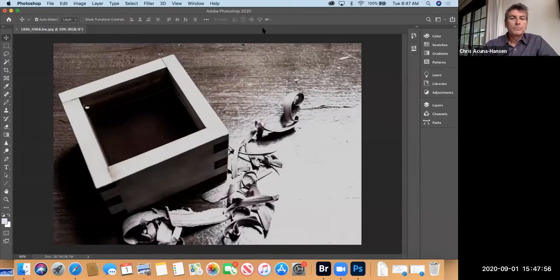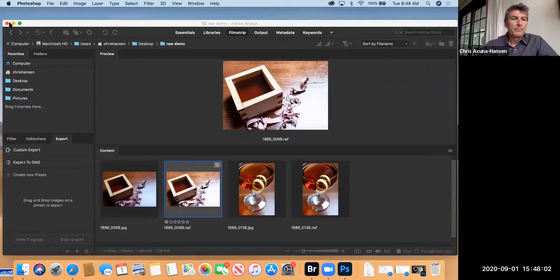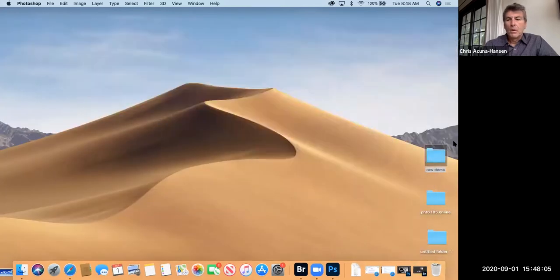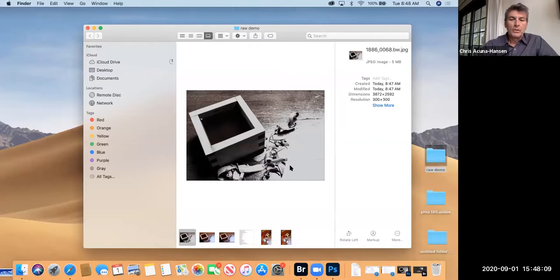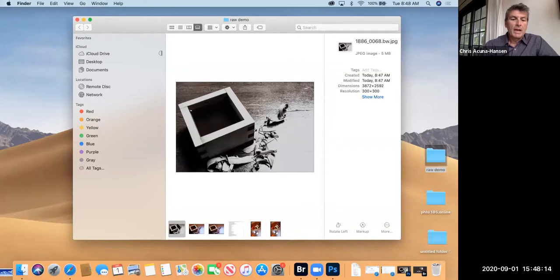Now, when I close this window down and look in that raw demo folder, you'll notice that I have the BW image that I just created. Here was the other JPEG that I had. Here was my original raw file. Here is the new set of instructions I had written. So all of those exist.